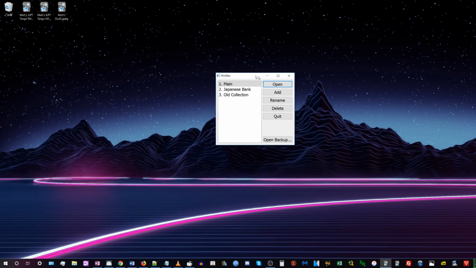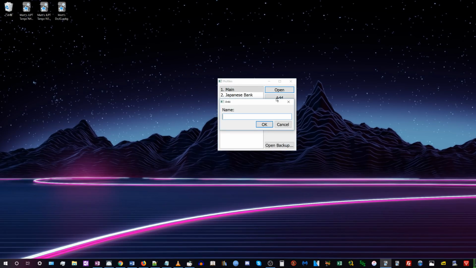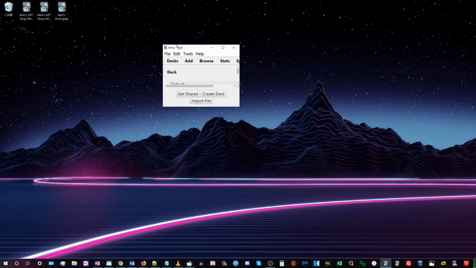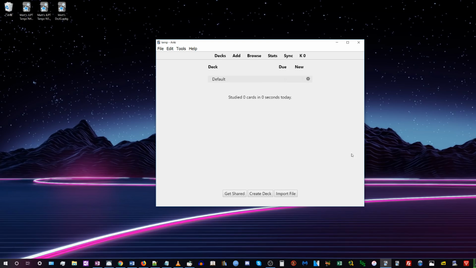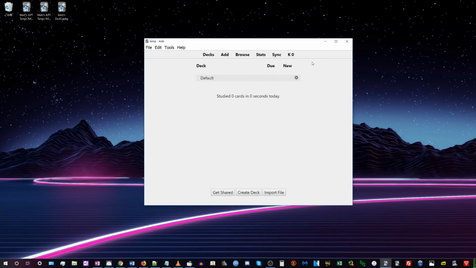So I'm going to start a brand new profile to just really give you an idea of how you'd set this up from the beginning. And so once you install Morphman and you open up Anki, the first change you're probably going to notice is that there's now a K and a 0 right up here at the top. So this basically just represents how many words that you know. The K is for know. And so as you use Morphman, this number is going to go up and up.